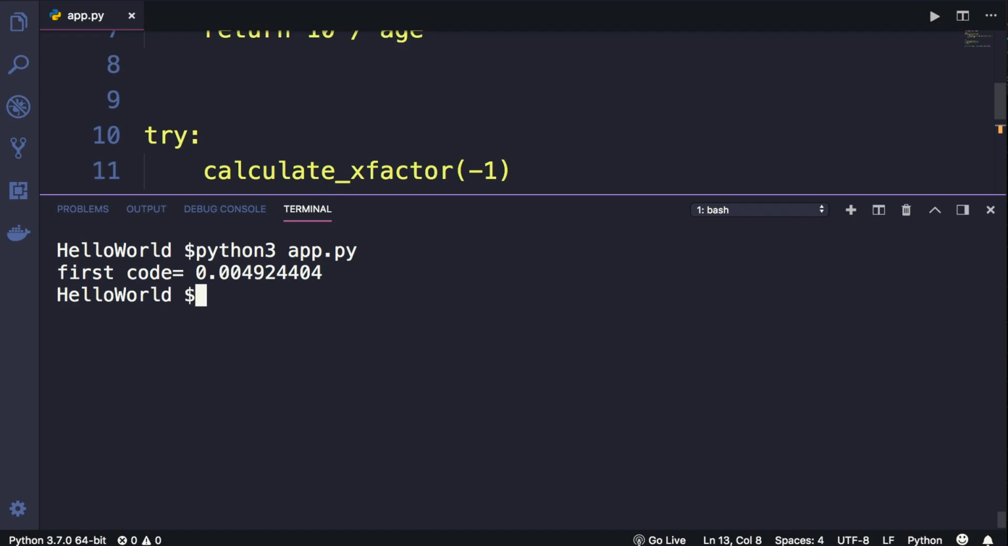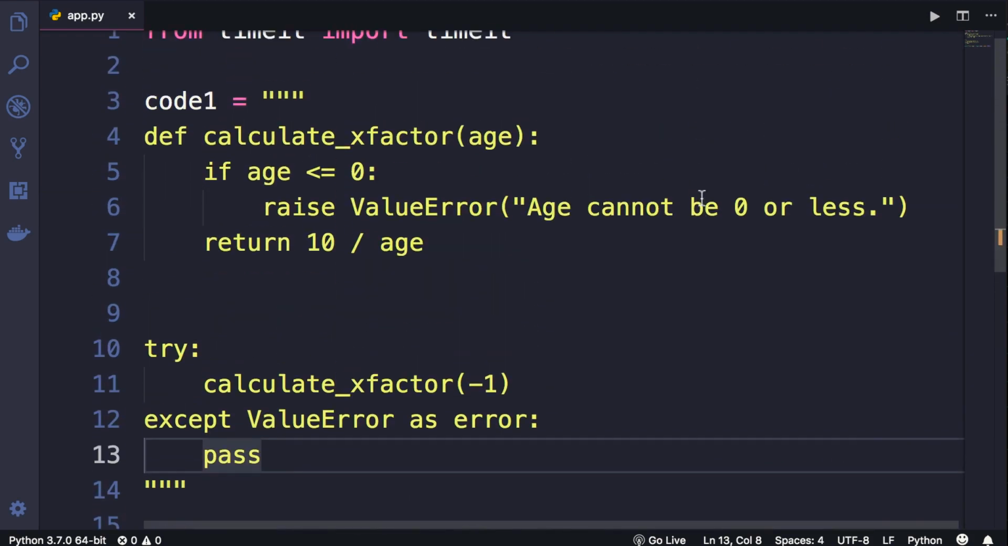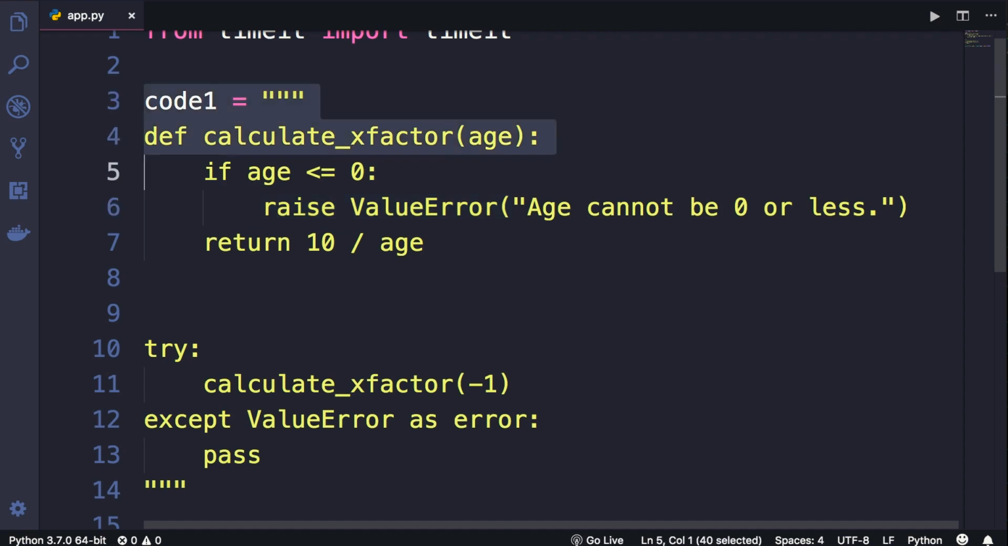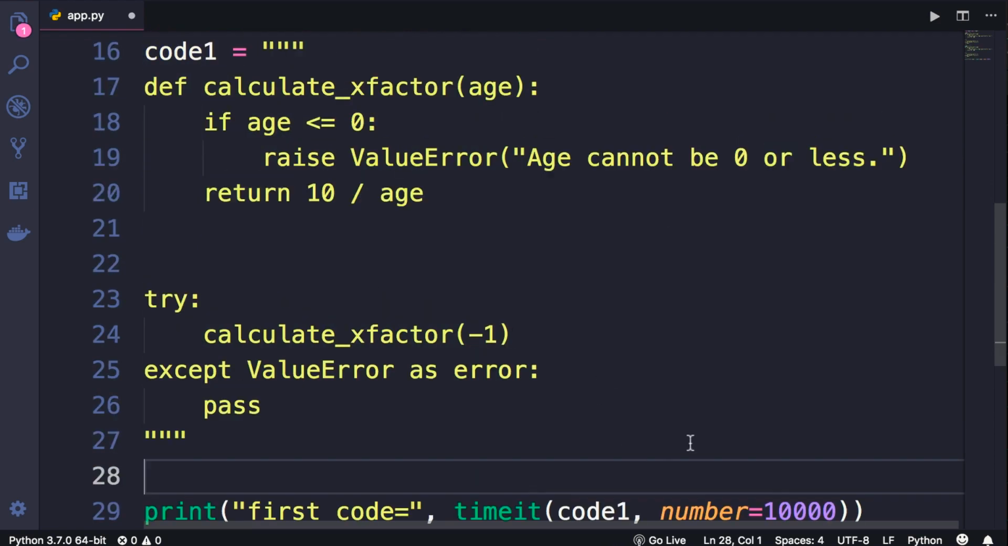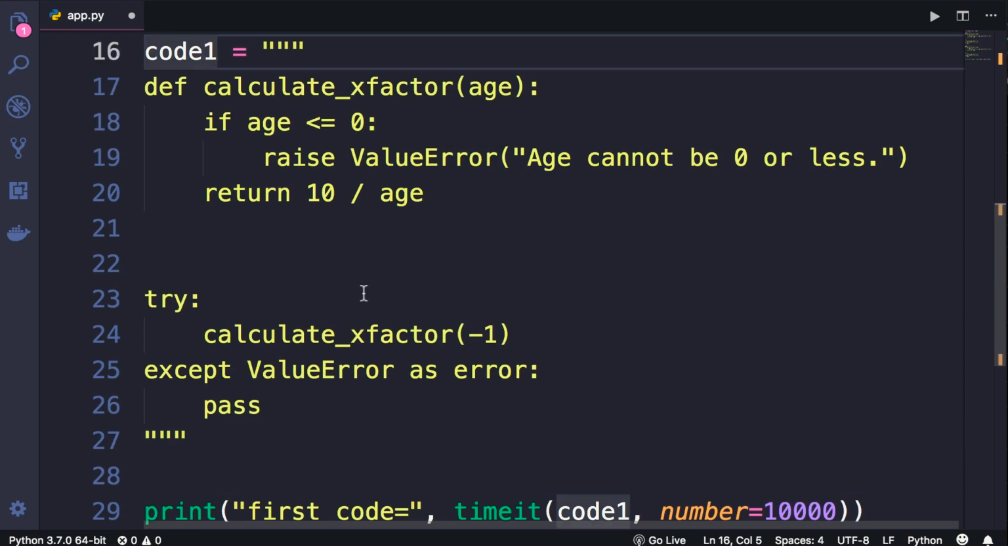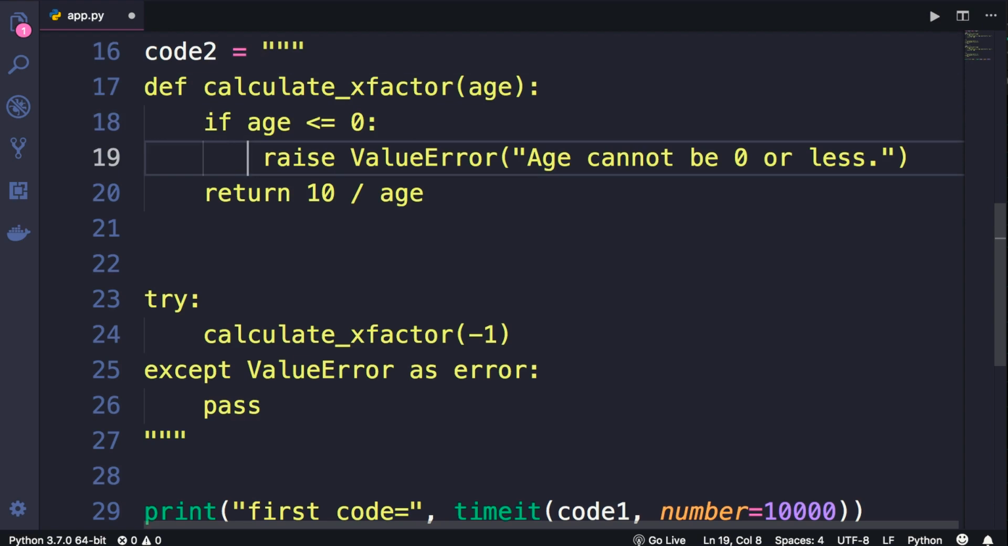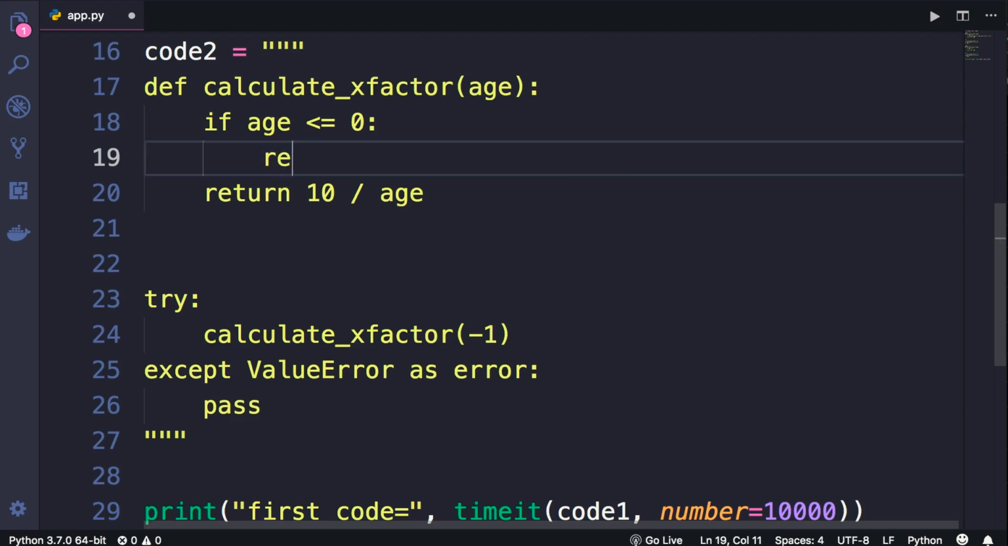Now let's try a different approach. Back in our calculate_x_factor function, instead of raising an exception if age is 0 or less, we can return a value like None. So I'm going to select this entire code, copy it, then paste it. Let's change this variable's name to code2. In this implementation, instead of raising an exception, we want to return None. So None is an object that represents the absence of a value.